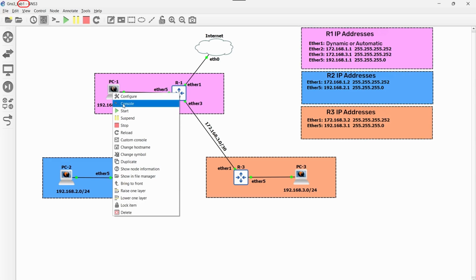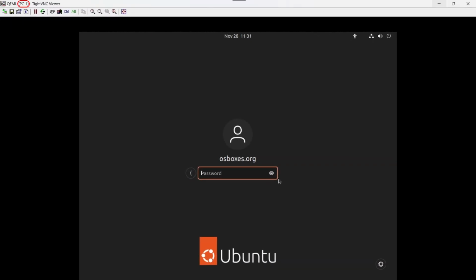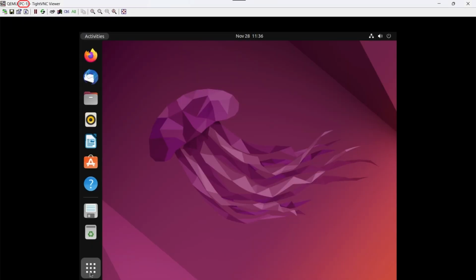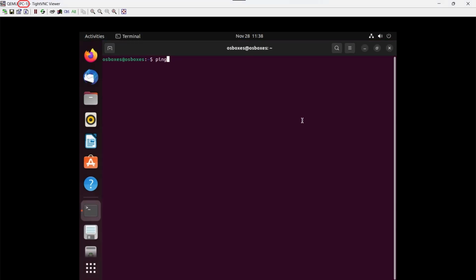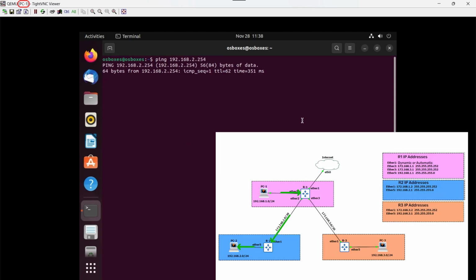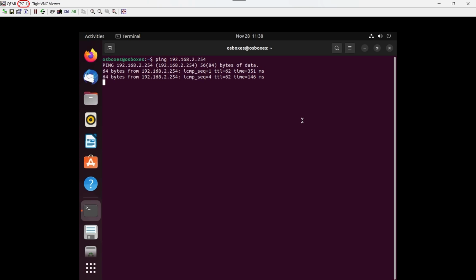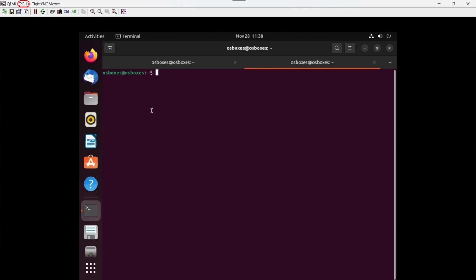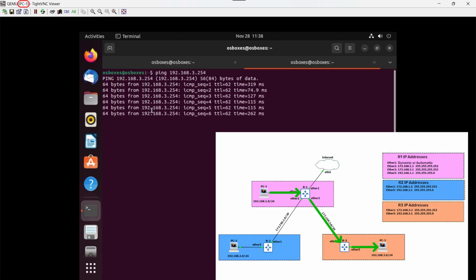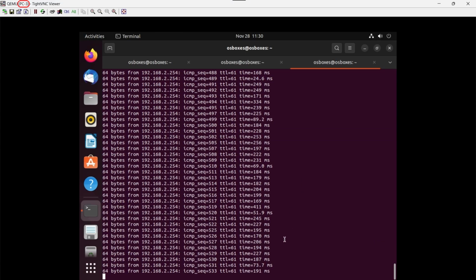Next, we access PC1 and type the ping command to 192.168.2.254, and we observe that we have a satisfactory response. We are going to ping the other PC, 192.168.3.254. As we can observe, the connectivity between the PCs is working perfectly, as well as the internet access.